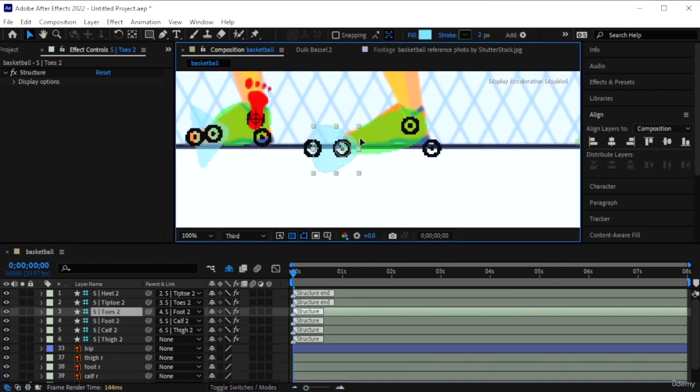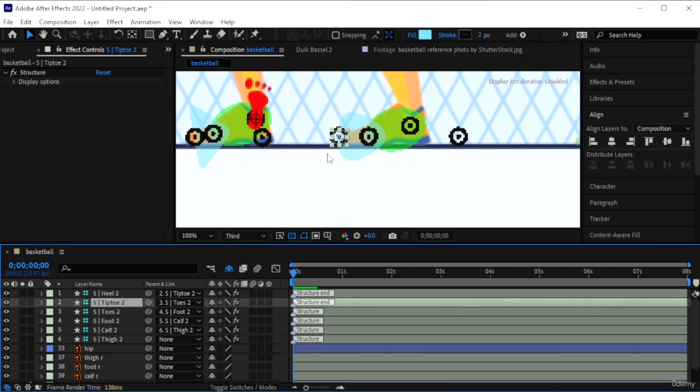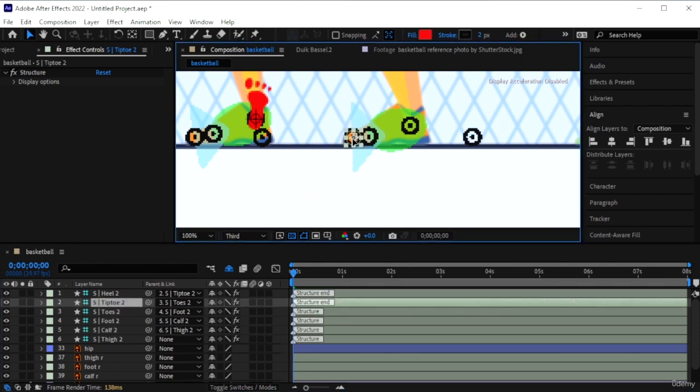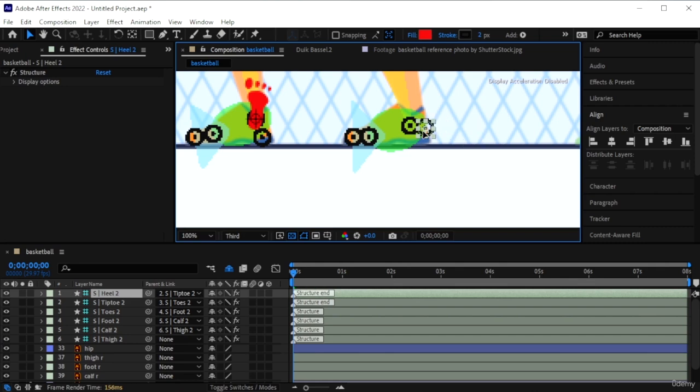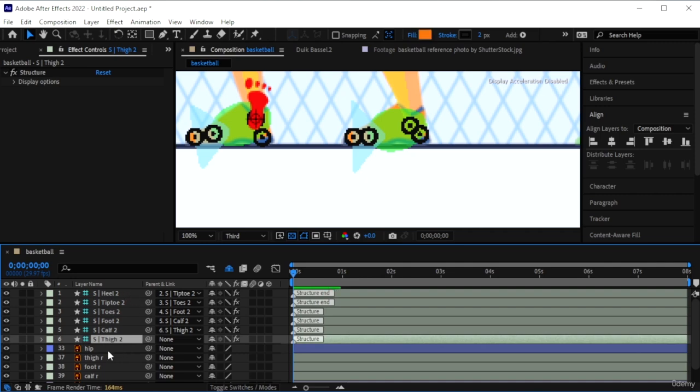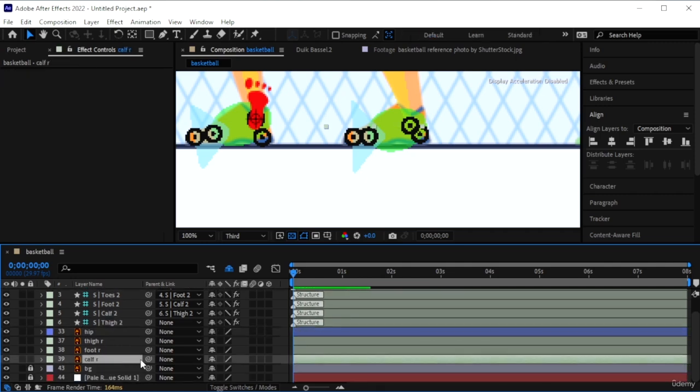Remember to do your toes first, and then your tiptoes, and then your heel. There's an order. All right, so let's select all of these layers and just parent them. Calf to calf, foot to foot, thigh to thigh.